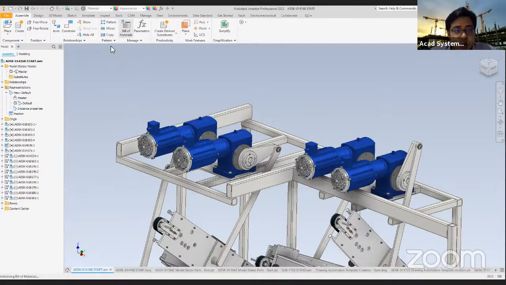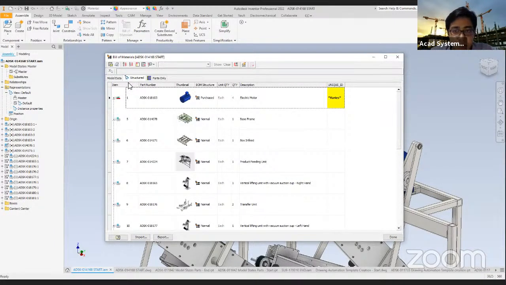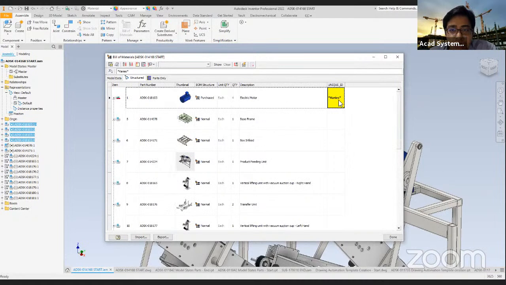So this will open the bill of materials, so I can go to my structure. You can see this unique ID has already been shown over here. And this one actually has its own iProperties, its own unique ID. However, it's still merged as one. So if I scroll down, it's not yet shown. So I'm going to give it as its individual.